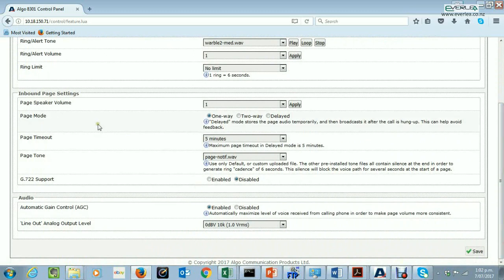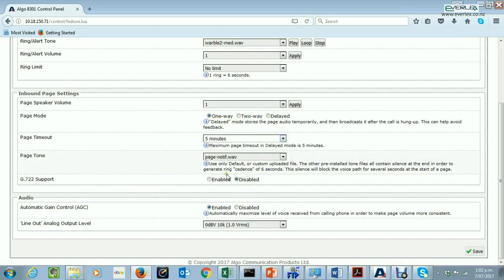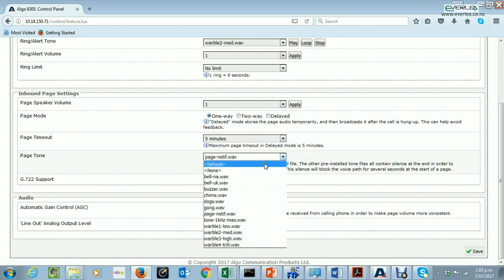Our inbound page settings, we have got our speaker volumes here. We've got our page mode, whether it be one-way speech, two-way speech if we're using 8180s, and delayed. We've got our page timeout options here, whether a page is after a certain amount of time. The page tone is effectively just like a bing bong type noise. For the paging, you can change that to whatever you want and even put your own personally recorded ones in there if you so wish, or none.